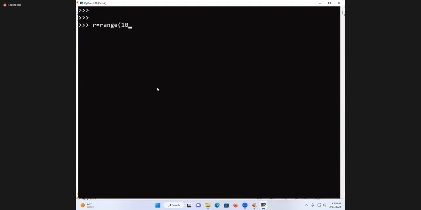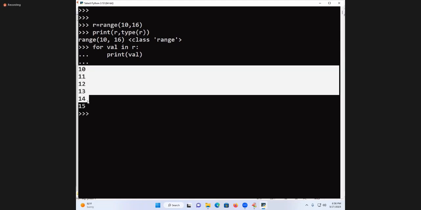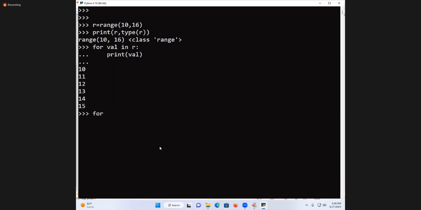Let me go for the example. r is equal to range of 10 comma 16. Print r comma type of r. What is the data type here? What is r, of which class? Range class. Shall I print this data now? For value in r: print val. What values are printed? 10 to 15. How do you print another way?